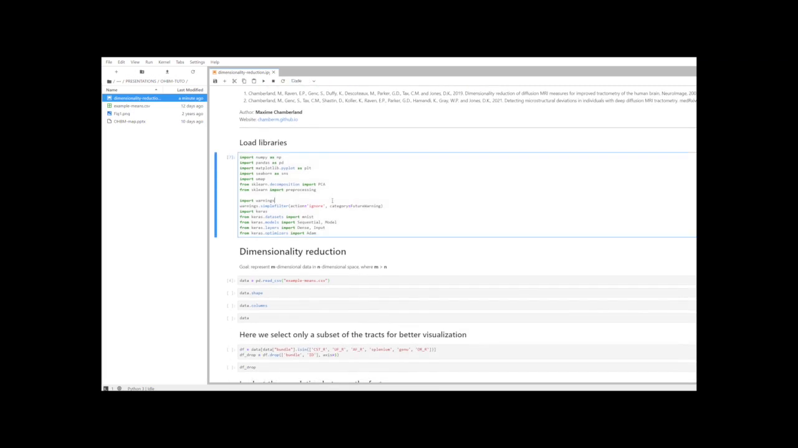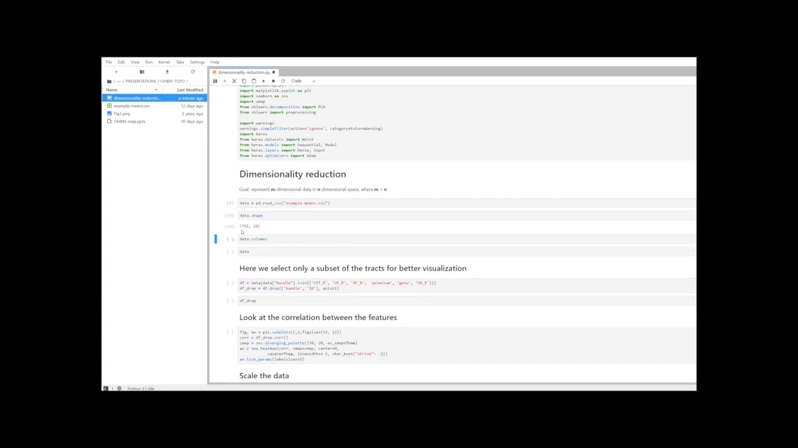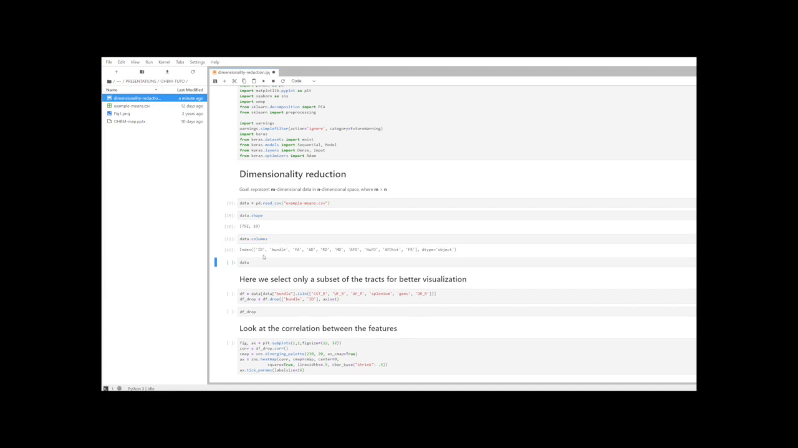So first thing is we're going to be loading our libraries. These are mostly Python libraries for plotting and for machine learning. And let's load our dataset. So as you see, the dataset has 792 entries and 10 columns. So let's look at these columns. We have an ID column, a bundle column. So this states which bundle we're looking at. And then these are some features for this bundle.